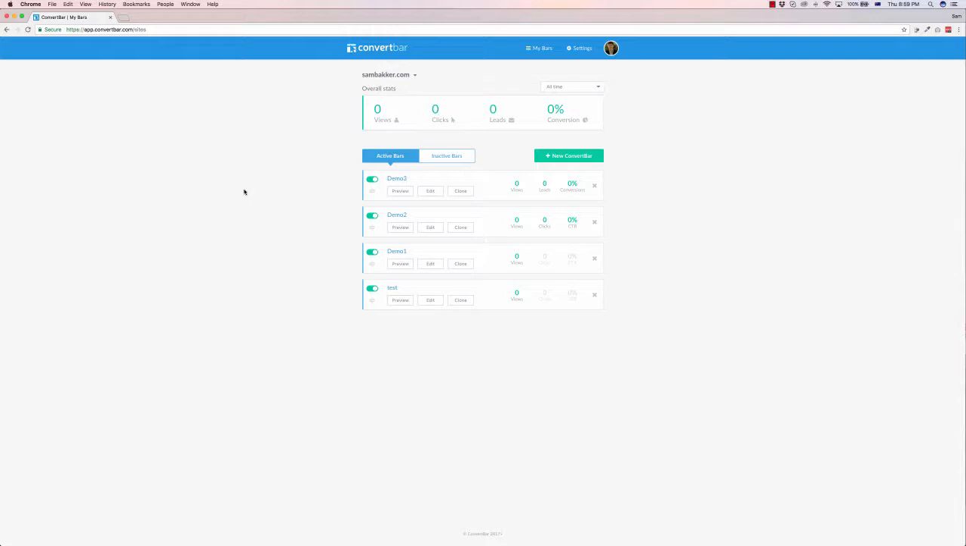Okay, so this is all fully hosted on ConvertBar. You just have a login, you log in, you can create them in there, and then all you have to do is paste the line of code into your website, or if you use a WordPress website, there'll be a WordPress plugin that you can use to put your bars in easily with that as well.